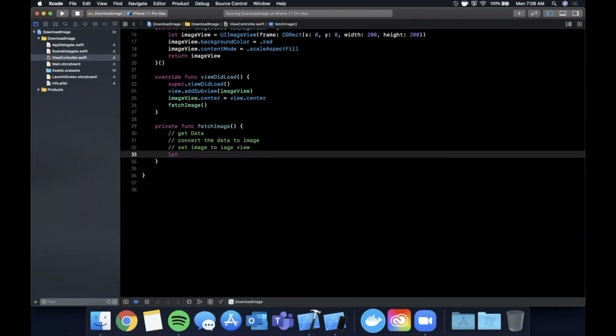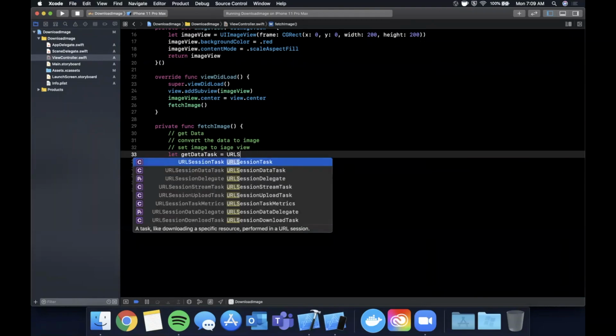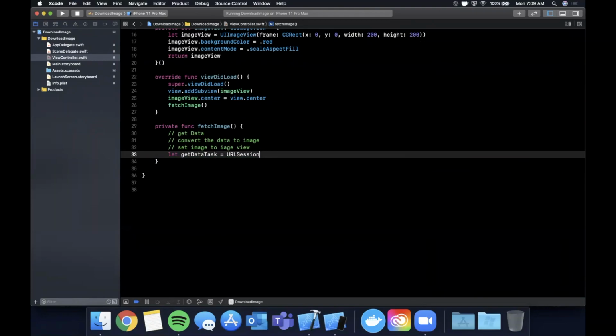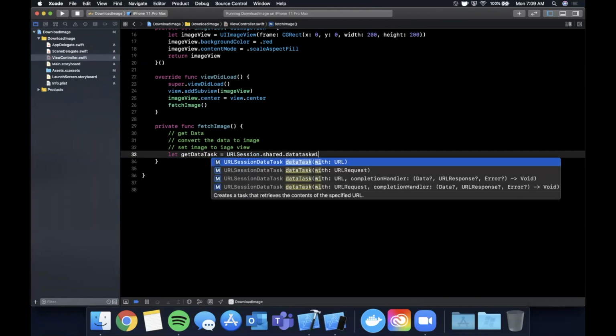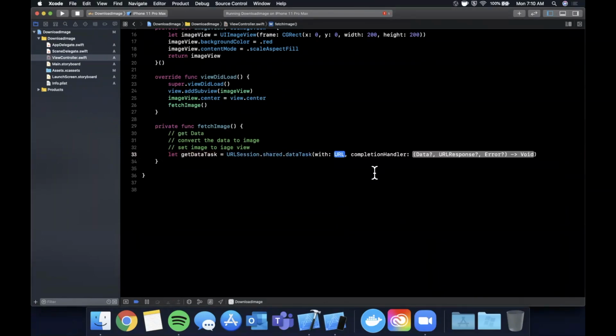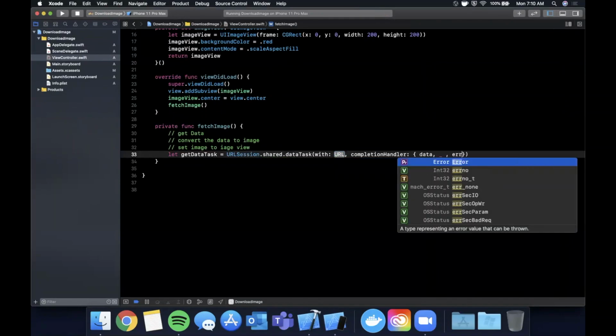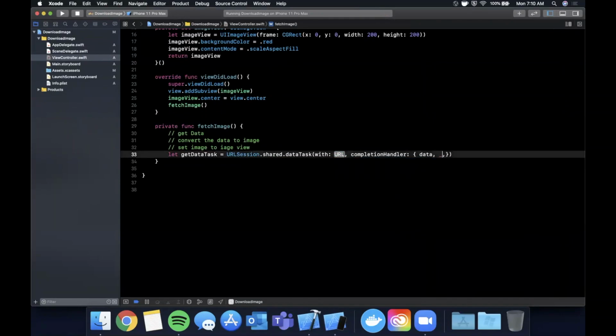So we're going to say let getDataTask is going to be URLSession, and I believe there's a shared on here, and we want to perform a data task with a URL and a completion handler. If we take a look at the signature here, the first parameter is a URL from which we want to fetch the data, and the completion handler returns data optional, URLResponse optional, and error optional. All we really care about in here is the data and the error. So we're going to do an underscore so we can discard this URLResponse.